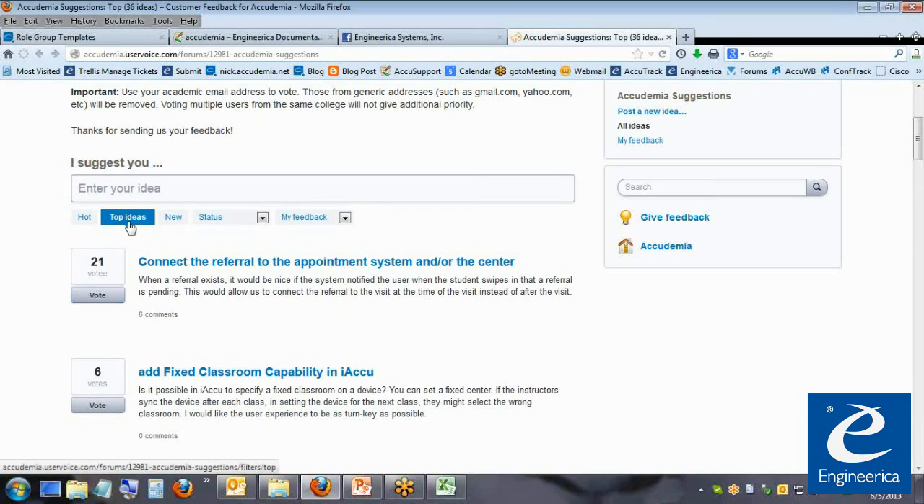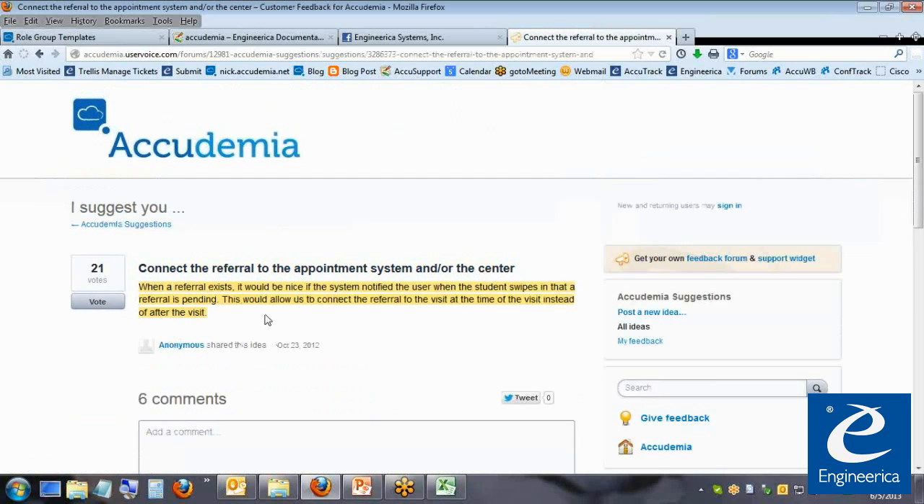And right now you can kind of see what the top ideas are, and this is where the programmers check for improvements for the next 6-month or annual release of the next version. So for instance, this one is connect the referral to a point in the system and or the center. So you can click on them too to read. Maybe they had a lot of information they wanted to explain the idea. Because if you create the idea yourself, it'll ask for more explanation, like a paragraph or so.